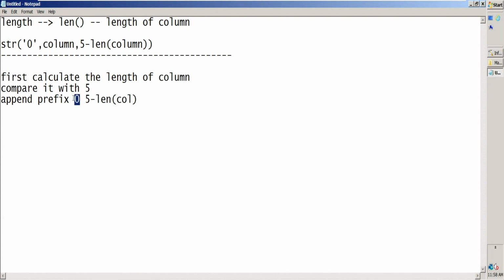So my prefix is not a constant. In the previous case, the prefix is constant. What is the prefix for employee ID? 0010. This is not changing. When a value is not changing, then we call it a constant value. But here my prefix is changing. If length is 3, then I should add only 2 zeros. If length is 2, then I need to add 3 zeros. If length is 4, I need to add only 1 zero.